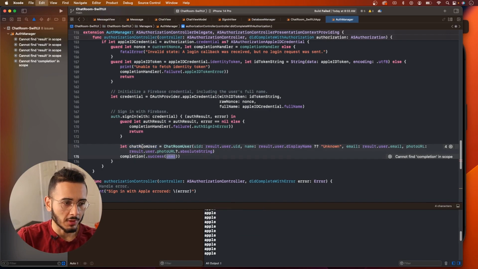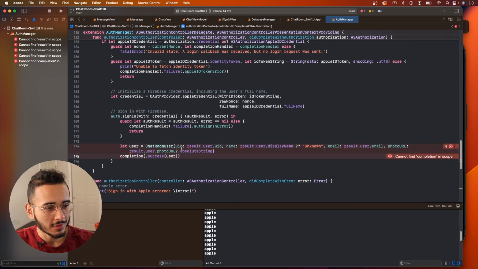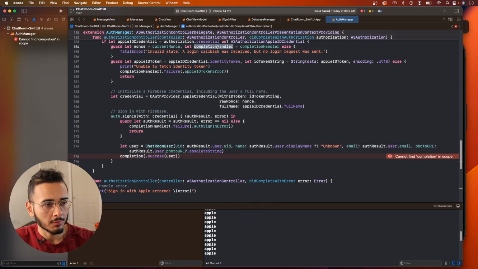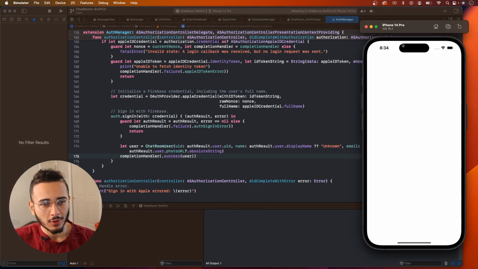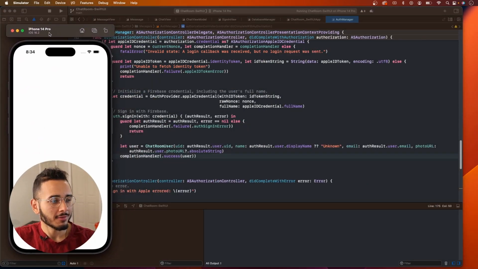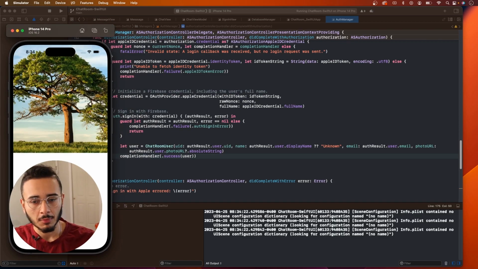Maybe we could just keep it as user. Command B, let's see what errors we have. Oh, this is called authResult. Auth result, Command B, and this is completion handler success. So should we try to test this? Let's do it. And on my simulator, I don't have an Apple ID account. Before I try to run it on the device, let's see if this sign-in flow happens.